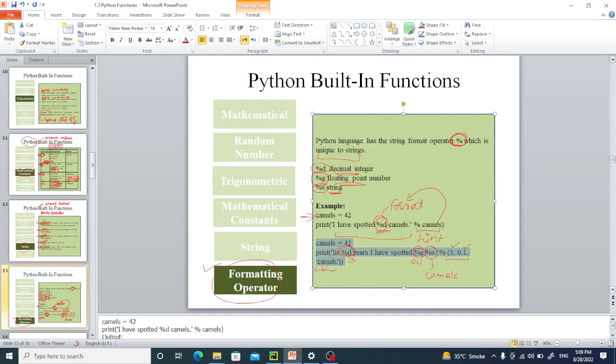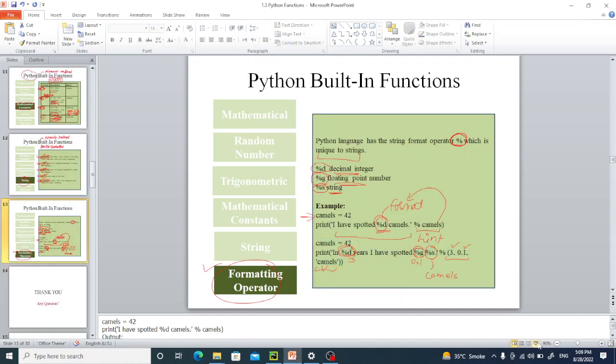This was a very easy way to discuss how the formatting operators work, and these are all about built-in functions.